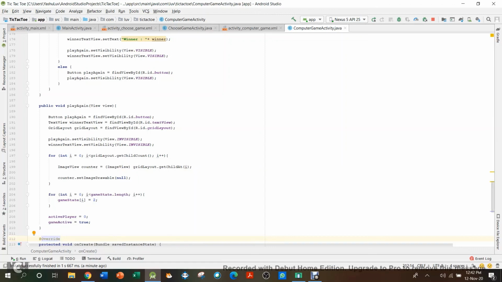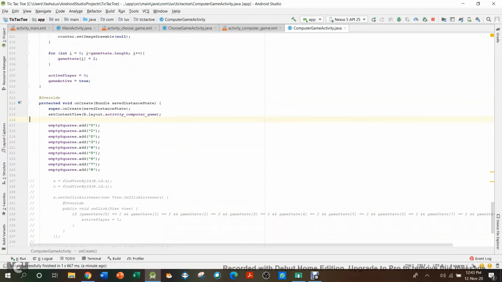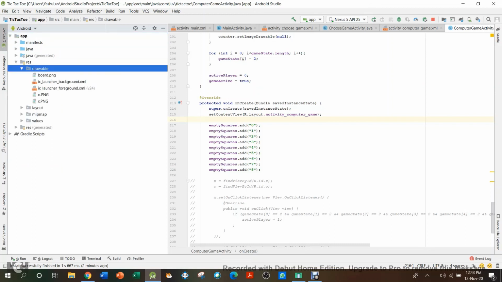Also, the whole app file, I'll just put it in the description, all the Java files and all the resources, so that you have the exact same images as I did.